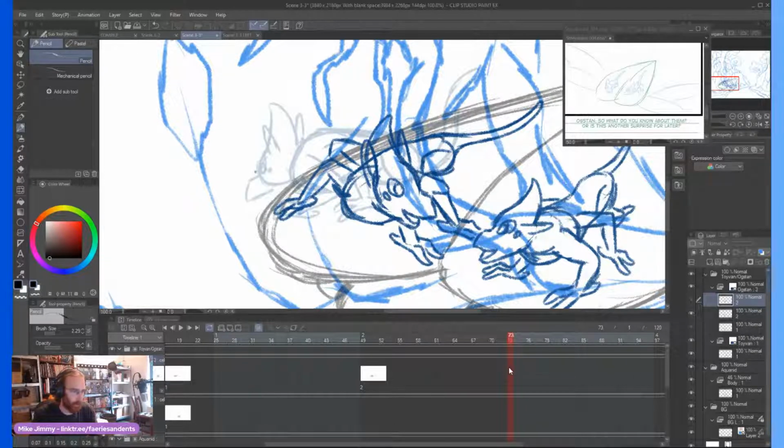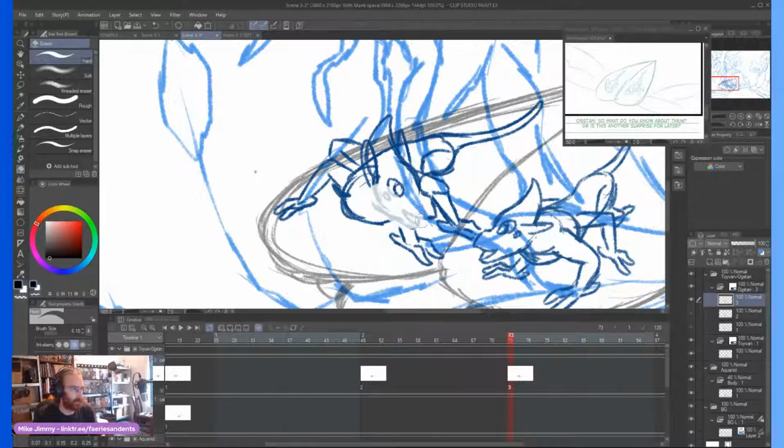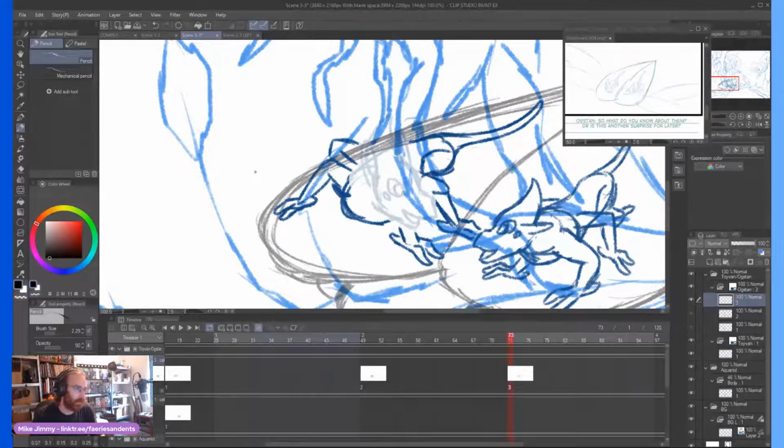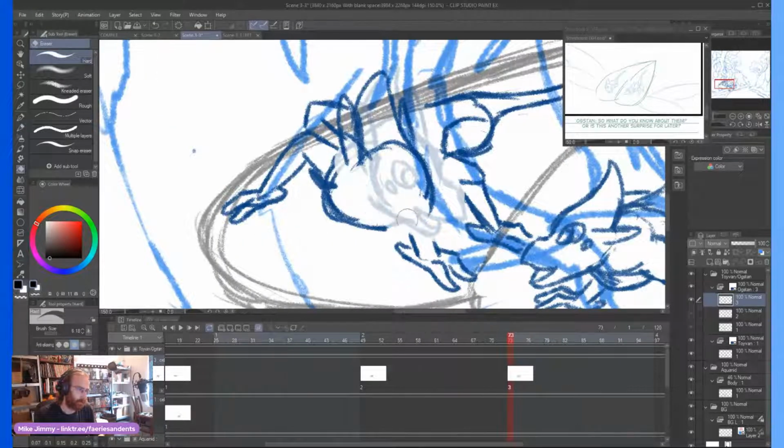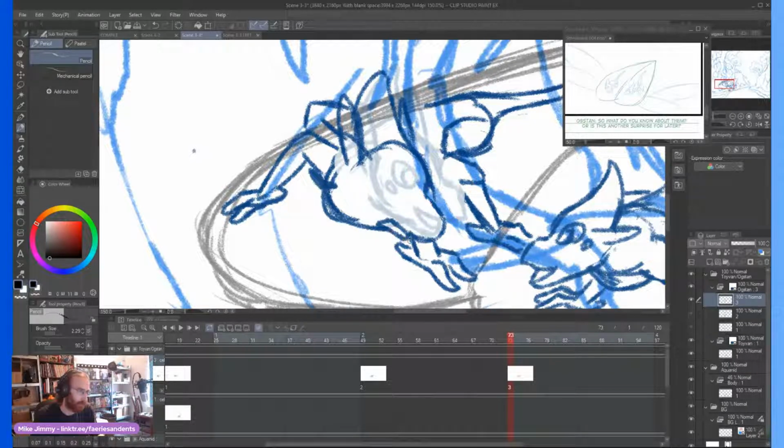Actually, paste that one. Then I can just animate the face, not worry about the body. So what do you know about them?